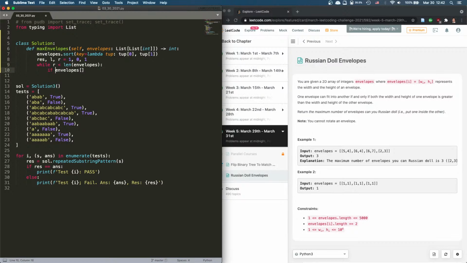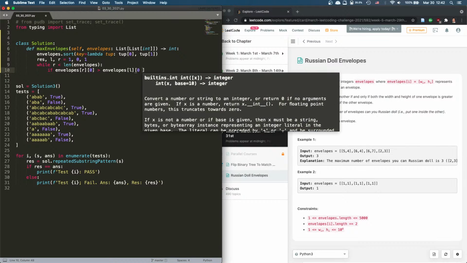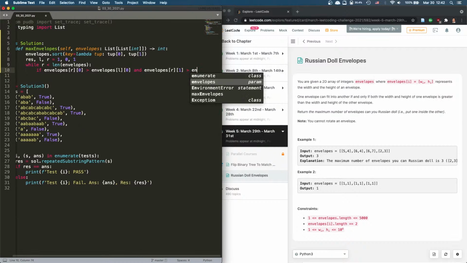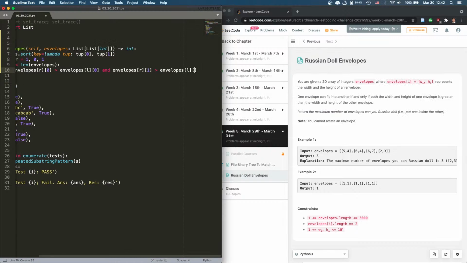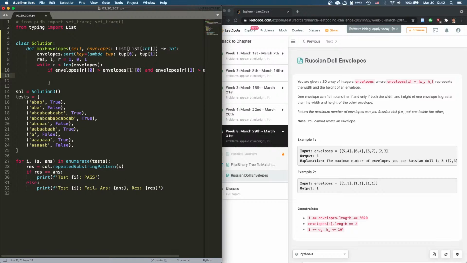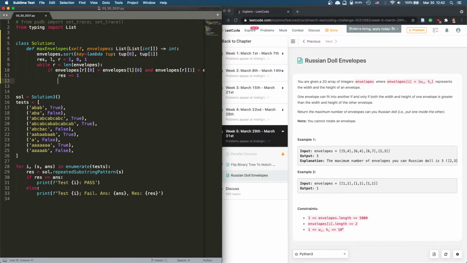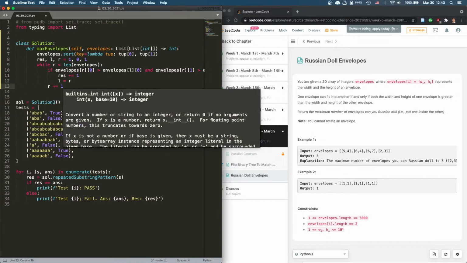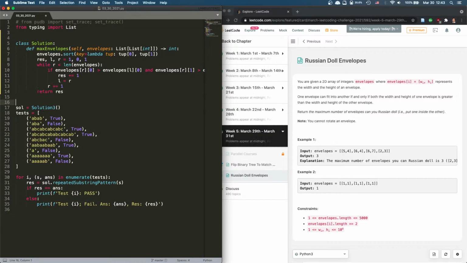So this can be right. I'm gonna say right 0 is larger than envelopes left 0 and envelopes right 1 is larger than envelopes left 1, right? So that means we can fit, when the call, res plus equal 1 and left equals right, else right plus equal 1, right? And then eventually we're going to return the res. I think this probably is it.